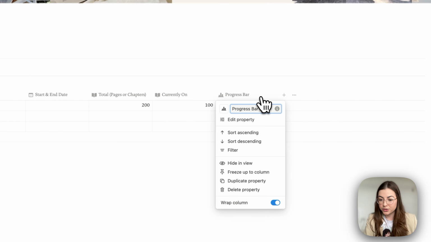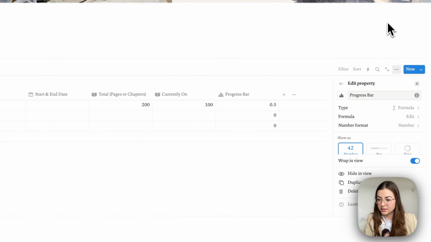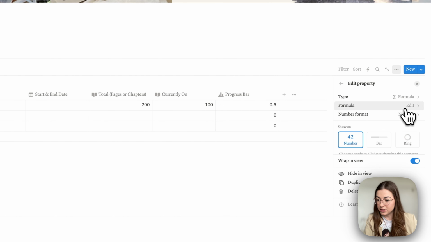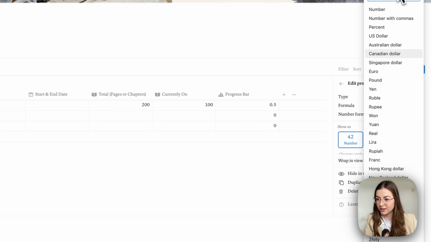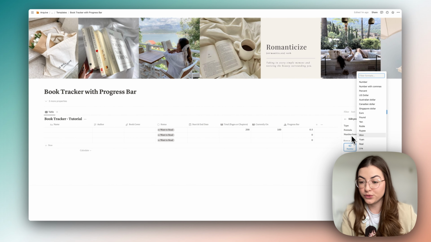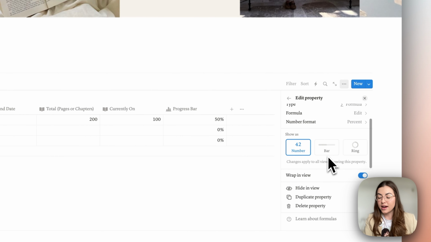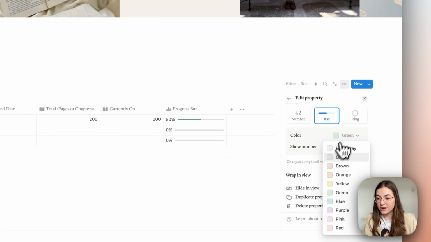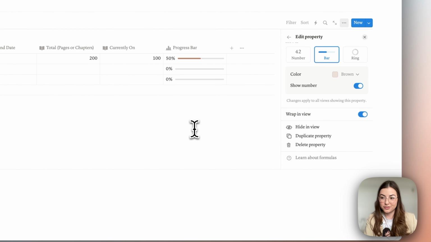And what we need to do now is to edit this property. So we are gonna go here into this number format, and you need to change this. This camera is a bit annoying, isn't it? So change this number format to percent. And you can either choose a bar or you can choose a ring. So this is up to you. And you can also change the color. So this is a progress bar done for you, super simple.